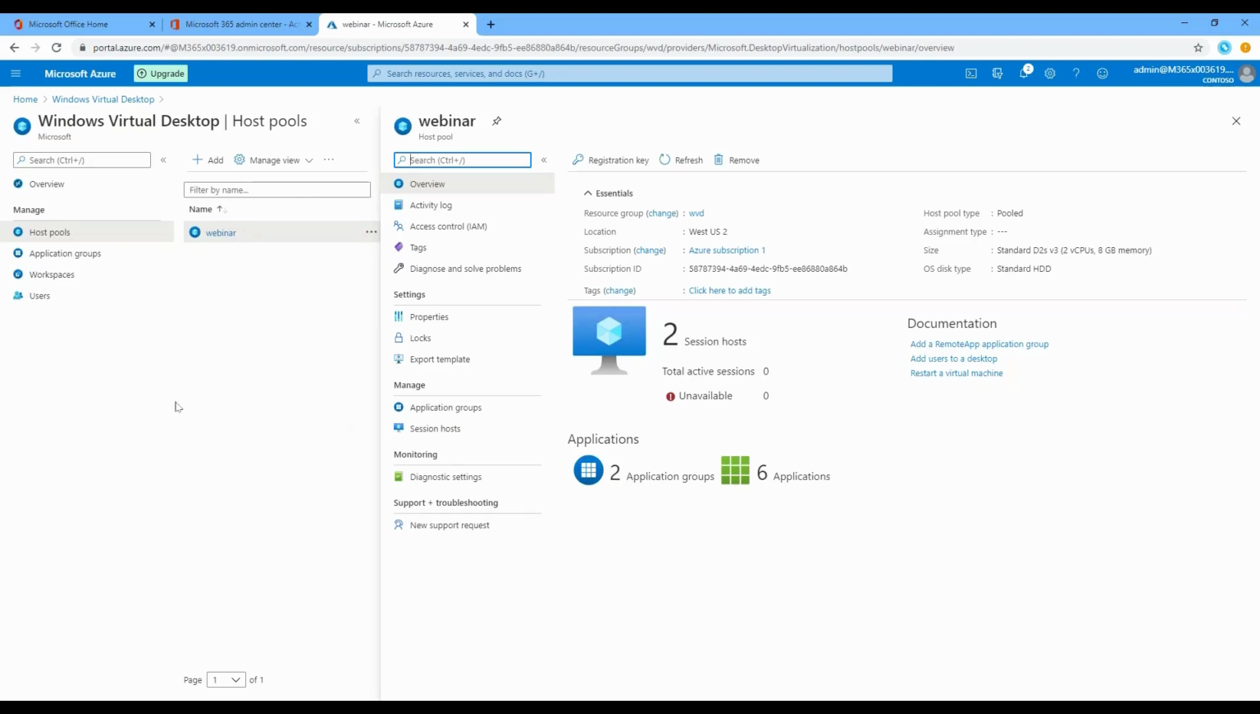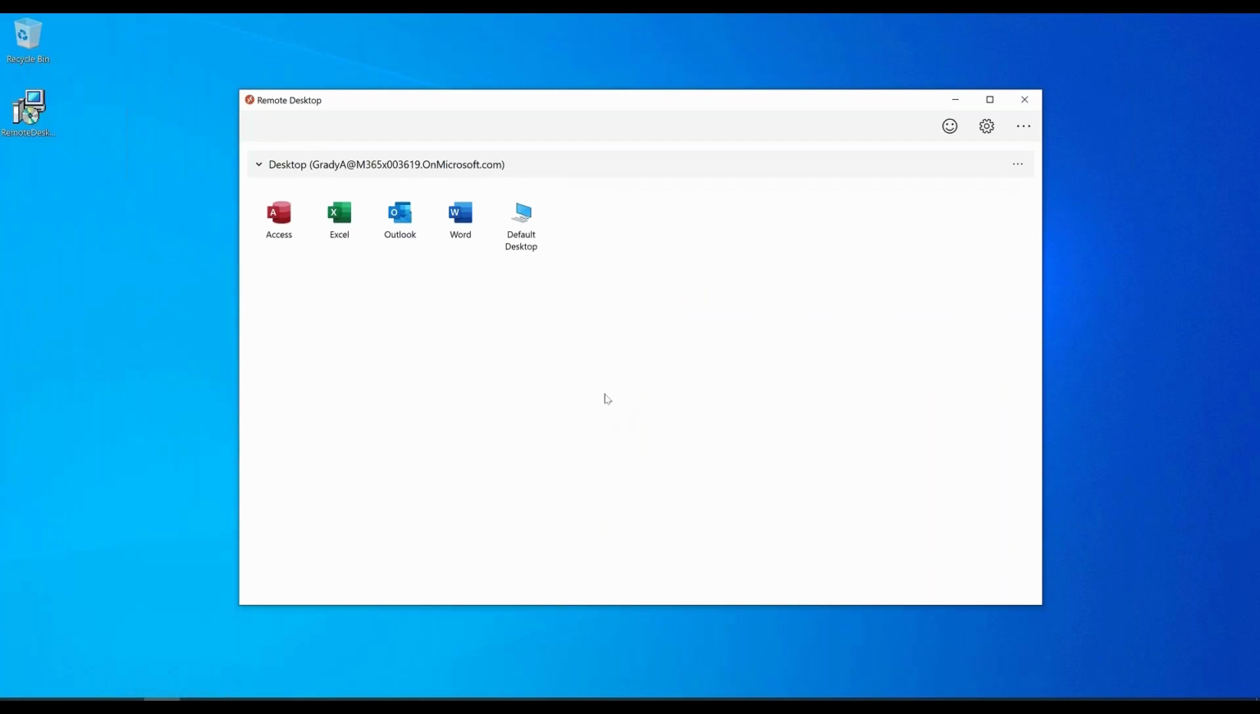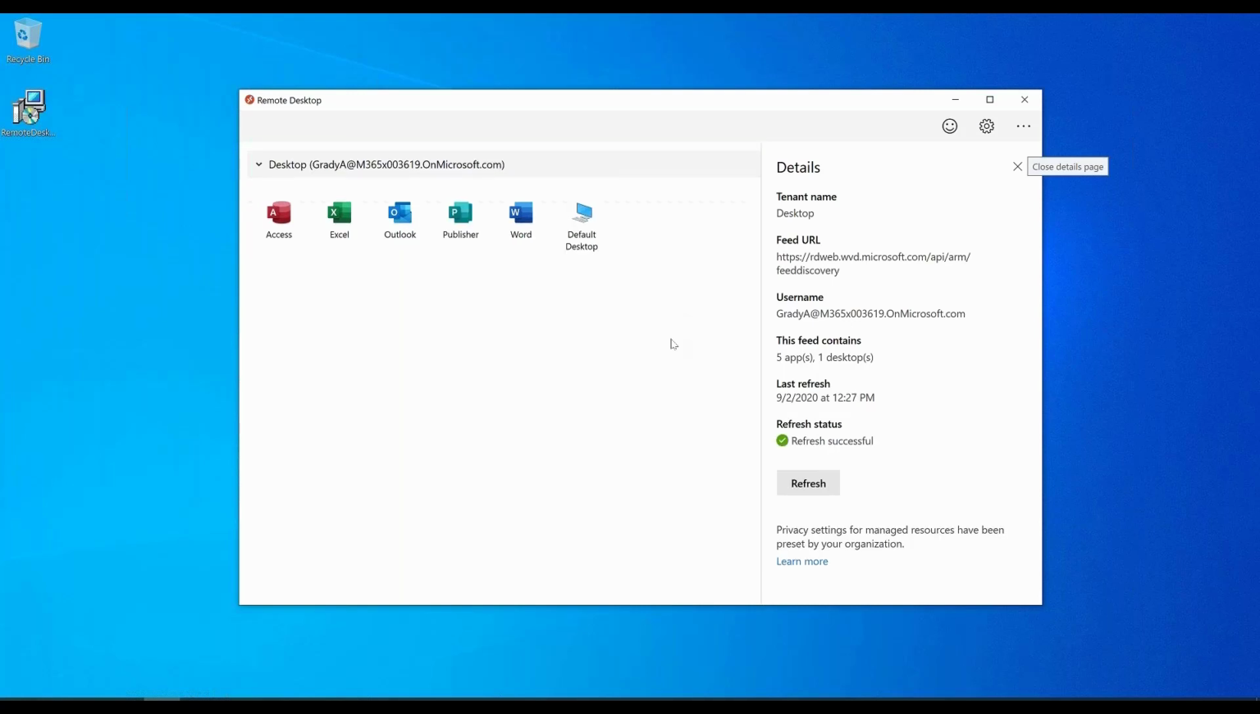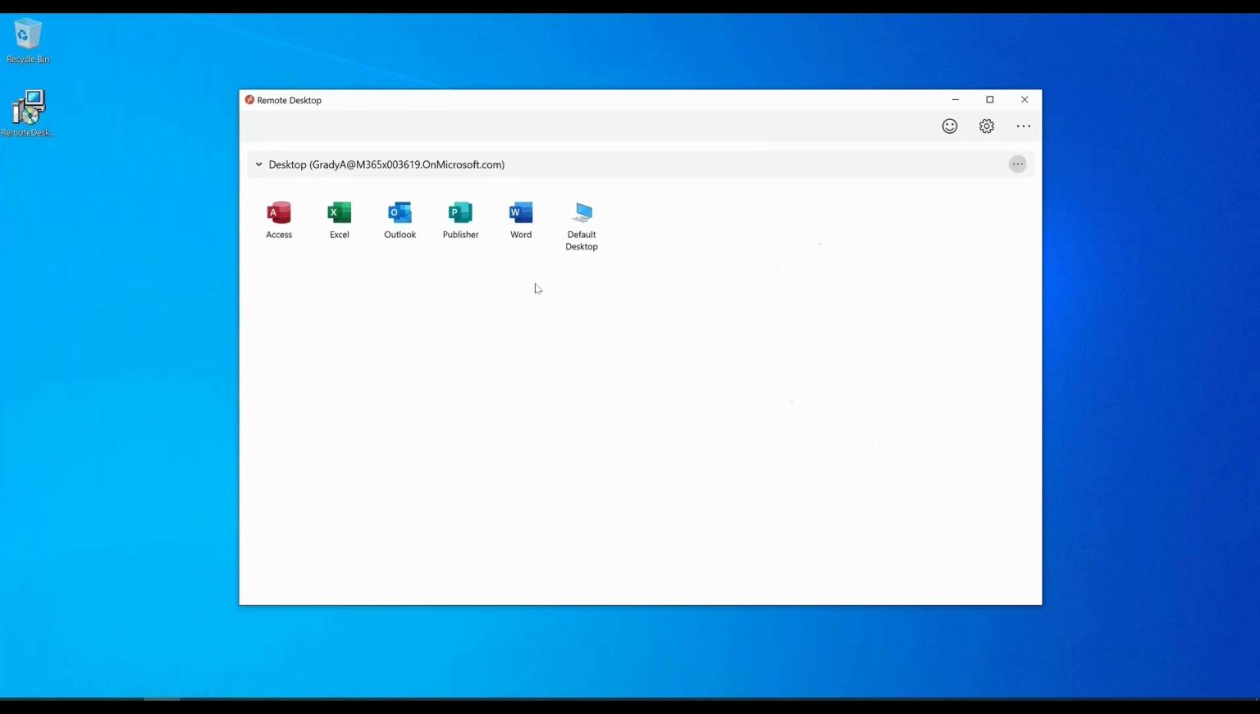So how does that work for the end user? What happens on his end? Let's swap back to that screen. Give me a second here. So I call Grady back, say, hey, you should have that app now. Just click on your 3 dots and click refresh. It's going to go check his feed and hopefully pick it up, unless the demo gods are not liking me today. So there we go. Now you see he has Publisher as an app. So let's go ahead and launch it.